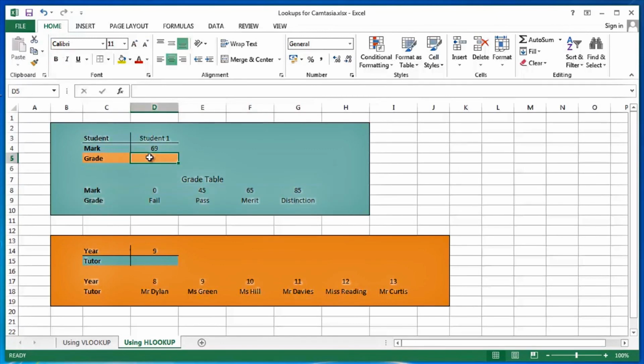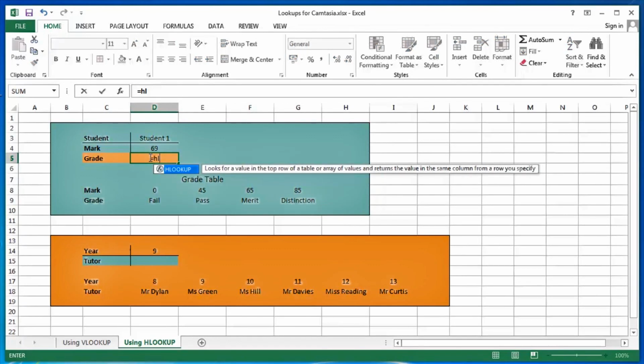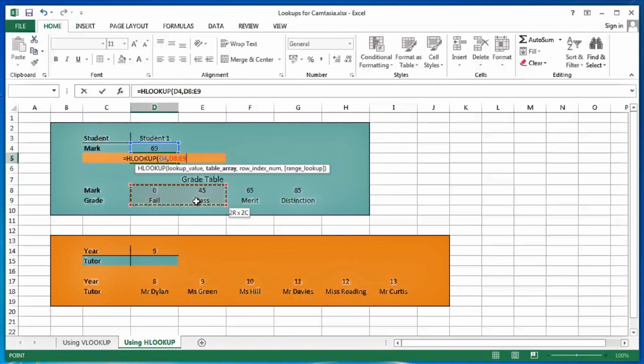So here's my formula cell, cell D5, equals HL. There's only one of them. I can just press my tab key to pick up that particular one because it's highlighted, of course. Now, the lookup value is going to be the mark achieved by that particular student, which happens to be in cell D4. Comma separator typically between all of the arguments, of course. Now my table array is going to be my series of marks and my series of grades, in this case D8 colon G9. That's my table array.